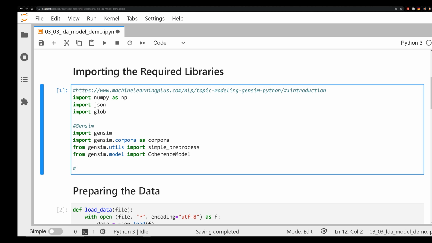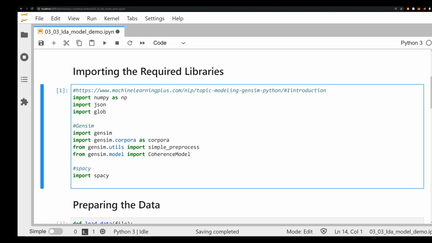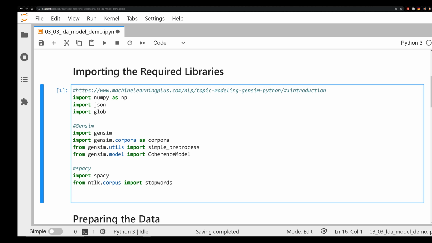Next, we're going to need to import the stuff that we're going to use from spaCy. We're going to mainly use spaCy for its lemmatization purposes. So we're going to import spacy, and then we're also going to import, from nltk.corpus import stopwords. So we're going to import those stop words that we downloaded if you ran that nltk download stopwords script that I told you about just a second ago.